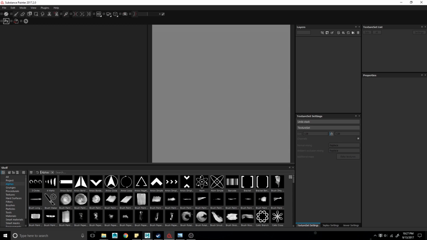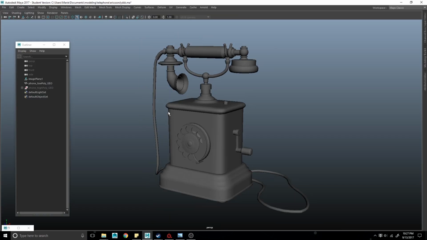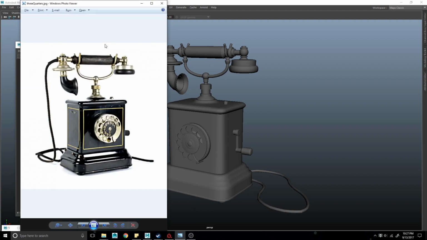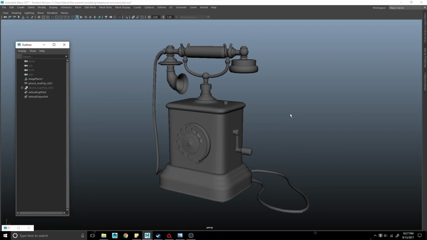So I'm going to be working in Maya. Well, starting off from a model I made in Maya of this old 1920s telephone. Here's my reference, so this is what I'm hoping it'll look like at the end. First, I'm going to go over some things that you want to make sure your model has in Maya to make your life a lot easier when you get to Substance Painter.